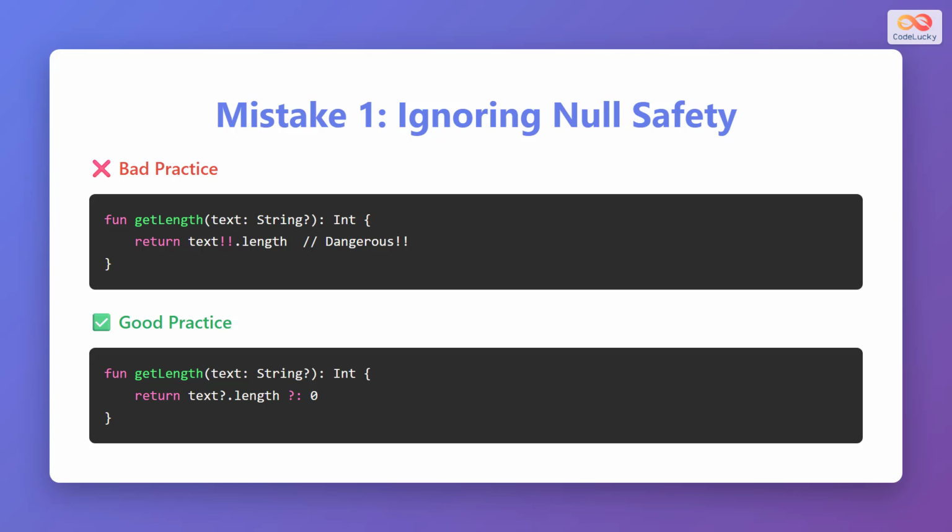The first major mistake is ignoring Kotlin's null safety features. Kotlin was designed to eliminate null pointer exceptions, which are a common source of crashes in many applications. The double exclamation mark operator, known as the not-null assertion operator, forces the compiler to treat a nullable type as non-null. This is dangerous because if the value is actually null, your application will crash at runtime.